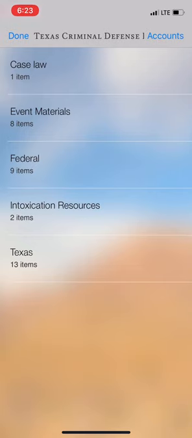Your username will be your bar number. Your password is whatever you choose it to be. These are the same login credentials that you use to log in at the website tcdla.com.